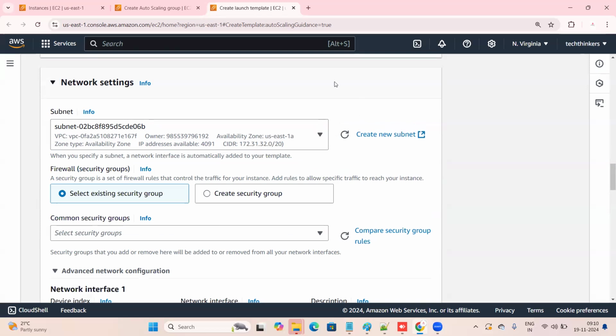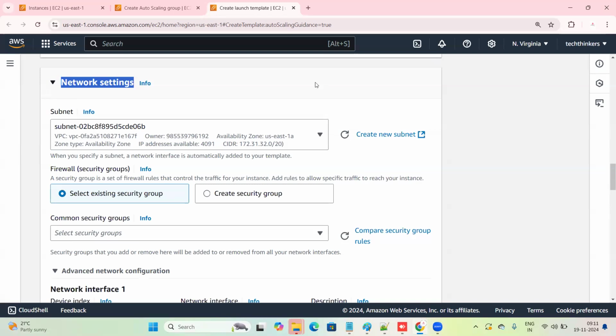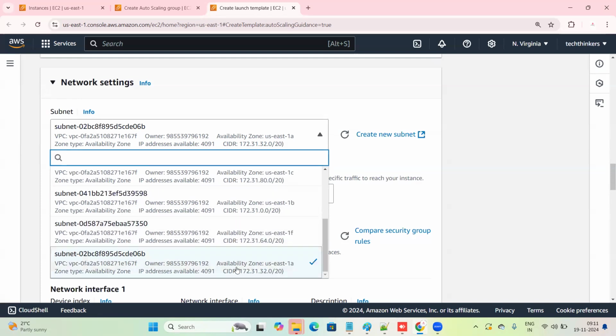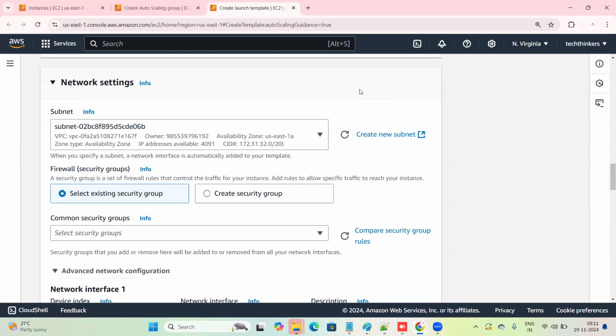To understand the meaning of subnet, we should understand VPC, virtual private cloud. For now, we didn't start the network concept. Virtual private cloud is not yet started. That's the reason why I'm not going with any of the subnet here. I'm not going to choose any subnet. You will understand slowly. Don't worry about it. You will understand what is VPC, what is subnet, and why we are choosing all these things.